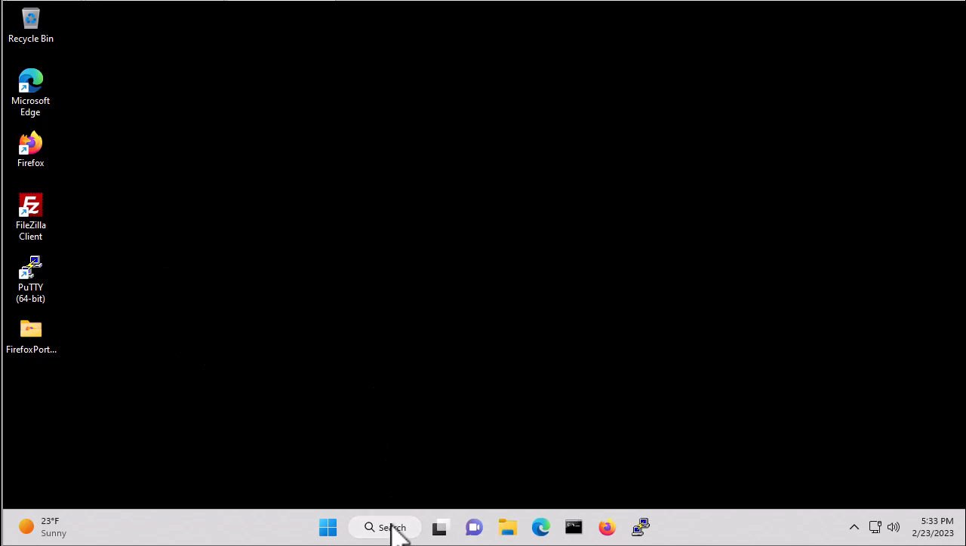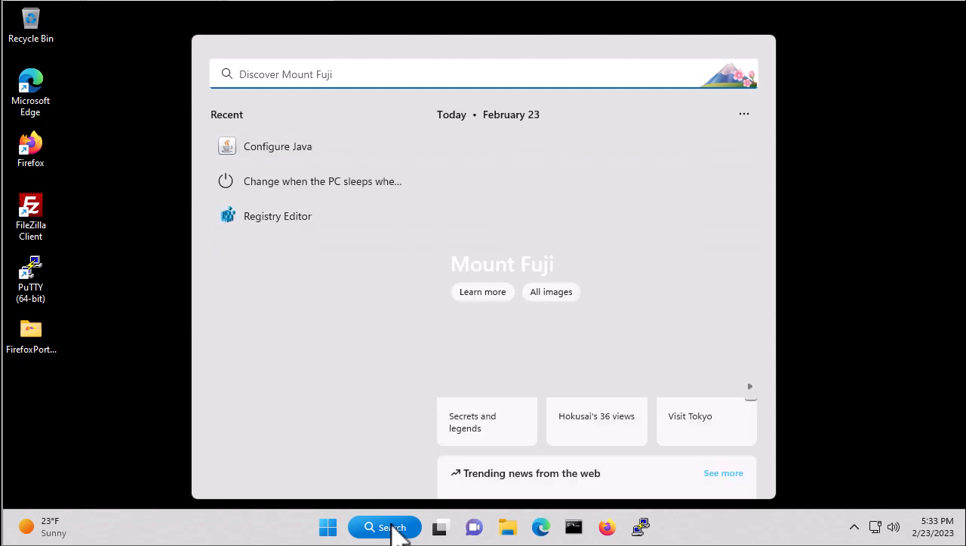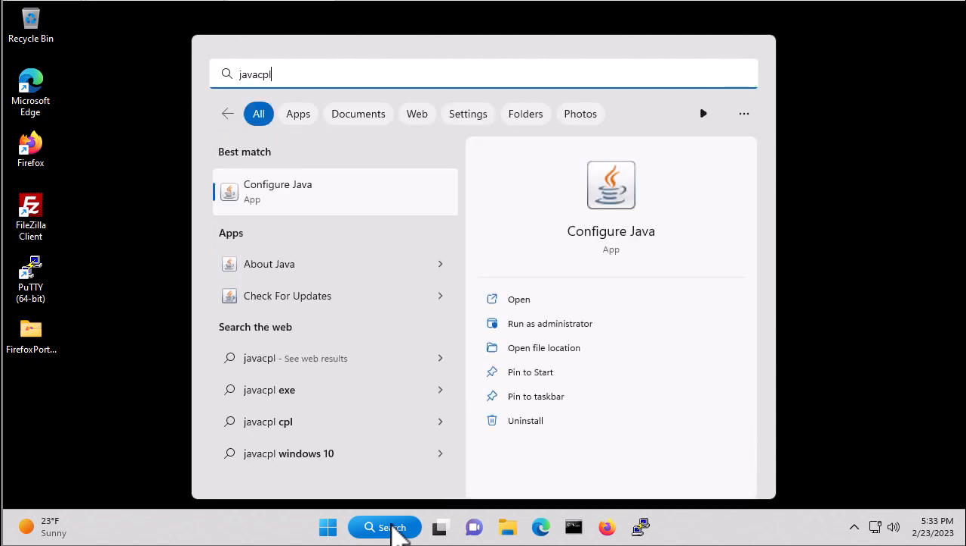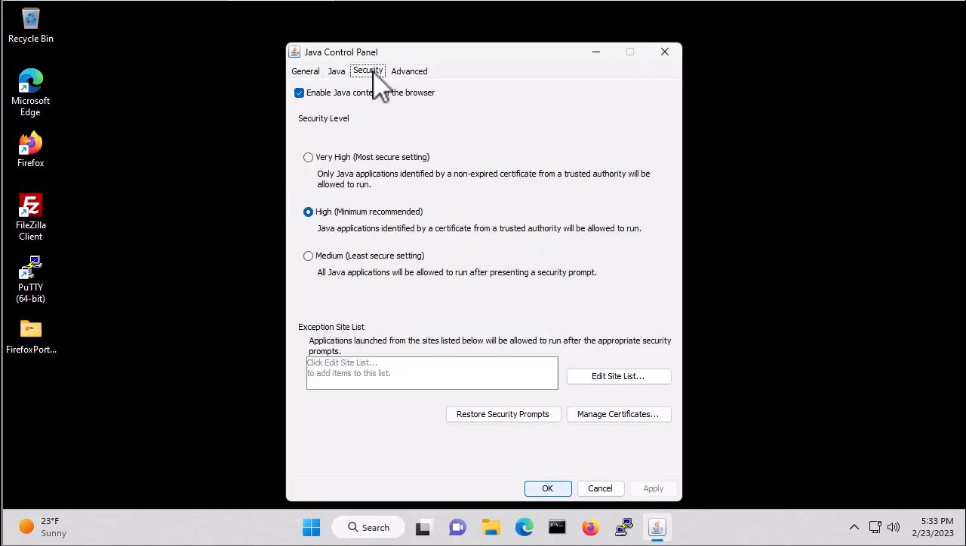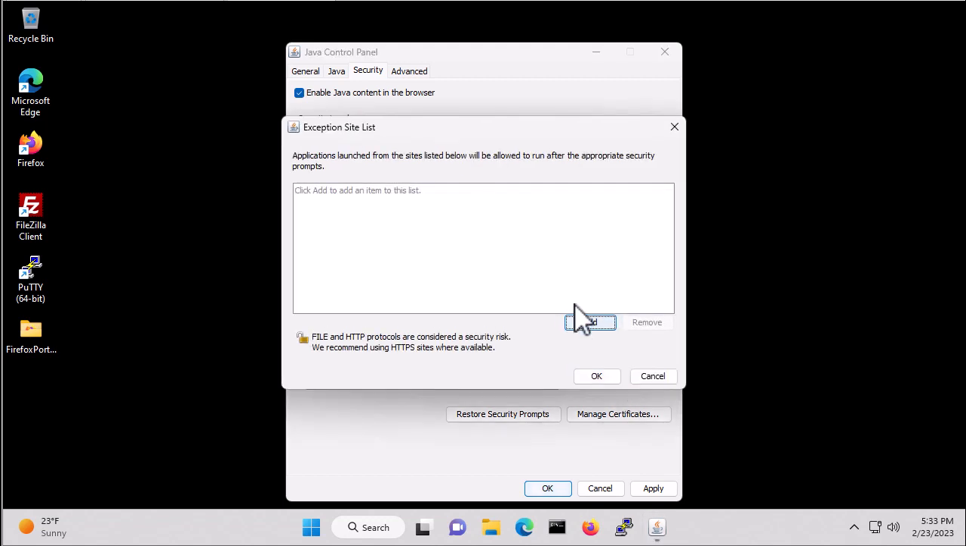So I'm going to go down here, click on search and type in Java CPL and click on configure Java. Then I'm going to go into security and click on medium. Then I'm going to go down here and click on edit site list.